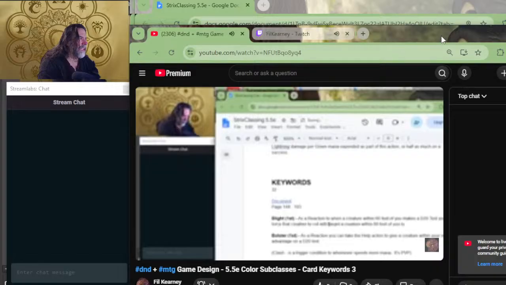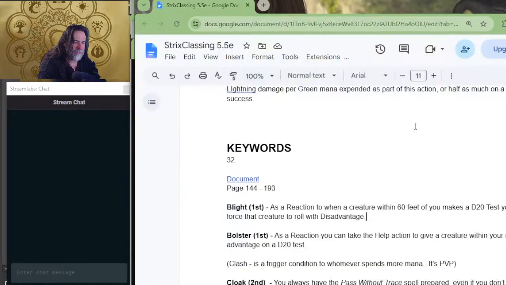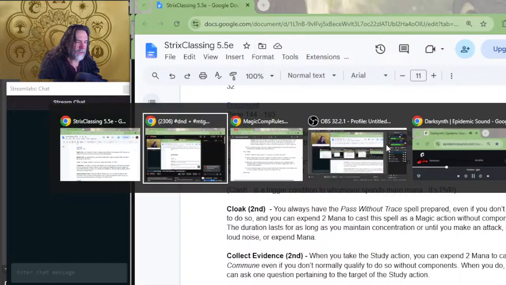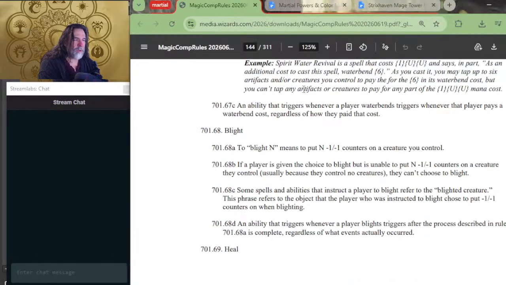So instead, I'm fixing my screen. So instead, as a reaction to when a creature within 60 feet makes a d20 test, you can expend 1 mana to force that creature to roll with disadvantage. There you go. Yeah, very good. And okay, so that's blight.